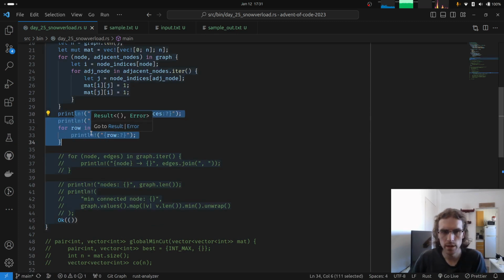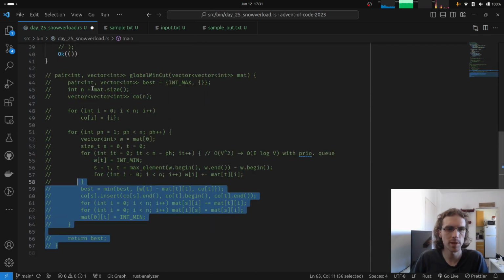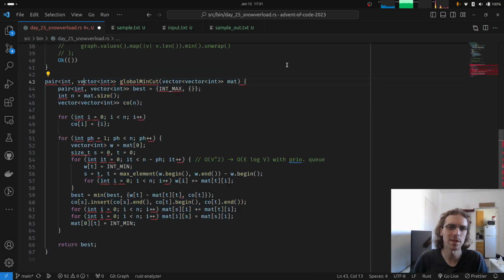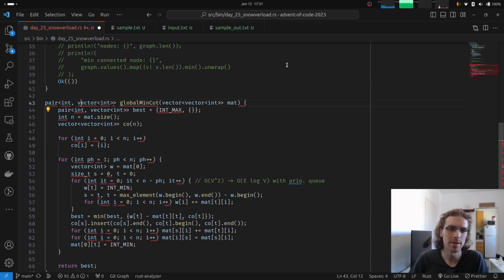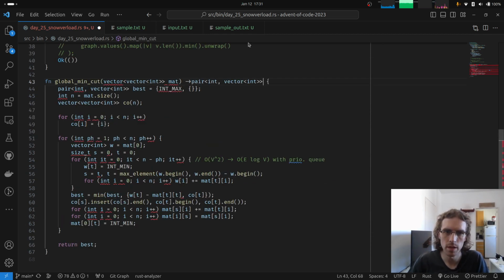So with that being done, let's clean up this. Let's convert the C++ code into Rust and see what happens. So how am I going to do this? Well, let's just kind of do it. This is the return type, so we're going to say function global min cut is going to return a pair of int and vector of int.